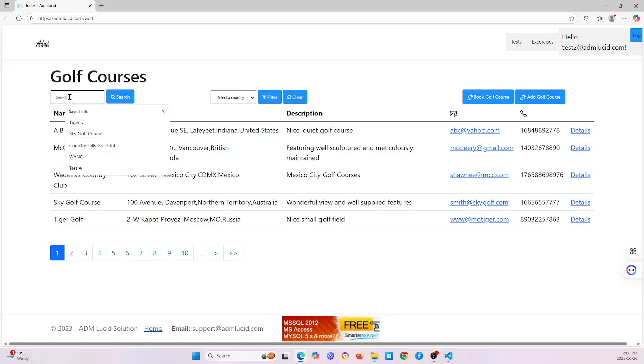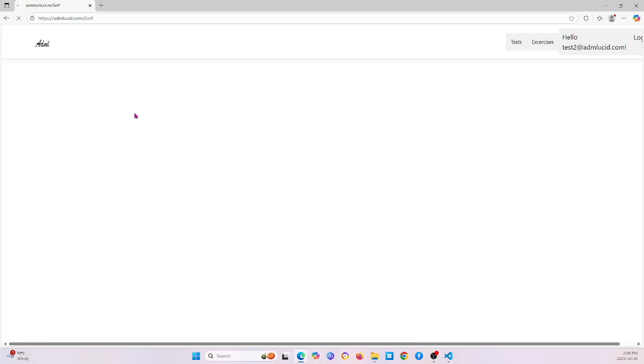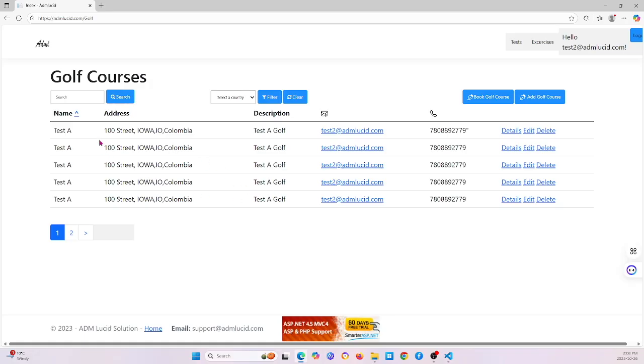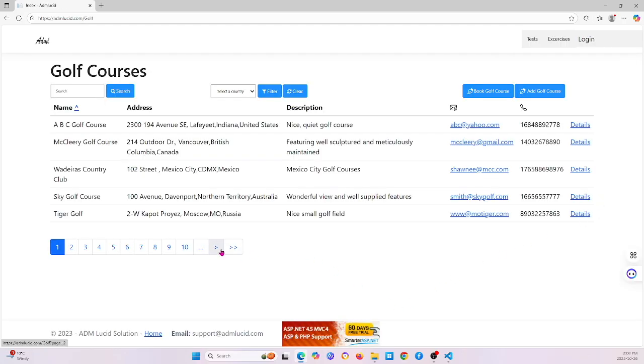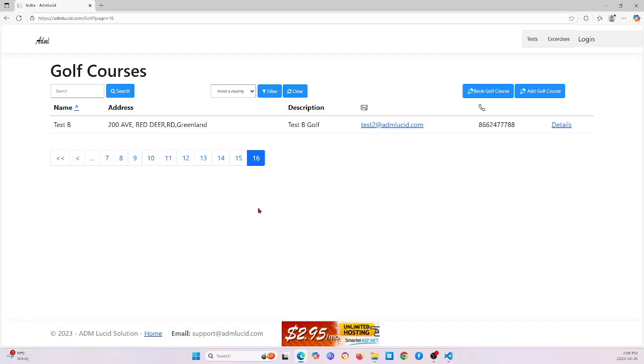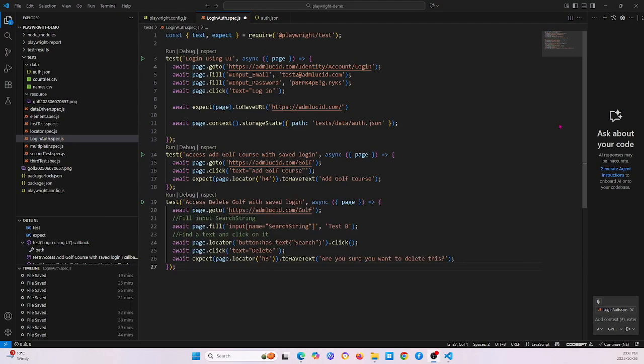I search some golf course, like search golf course test A. Here there is the delete link. If I do not log in, I don't see any delete link. You see here there isn't any delete link. So this is the application I want to test.